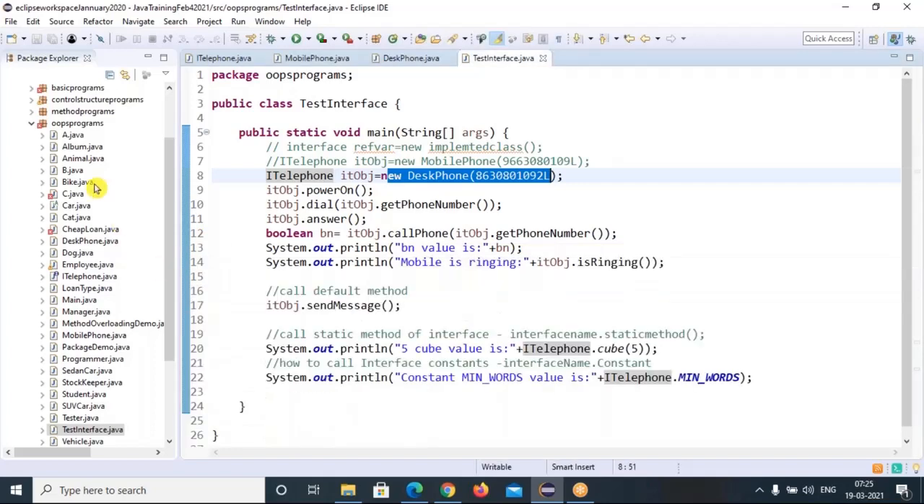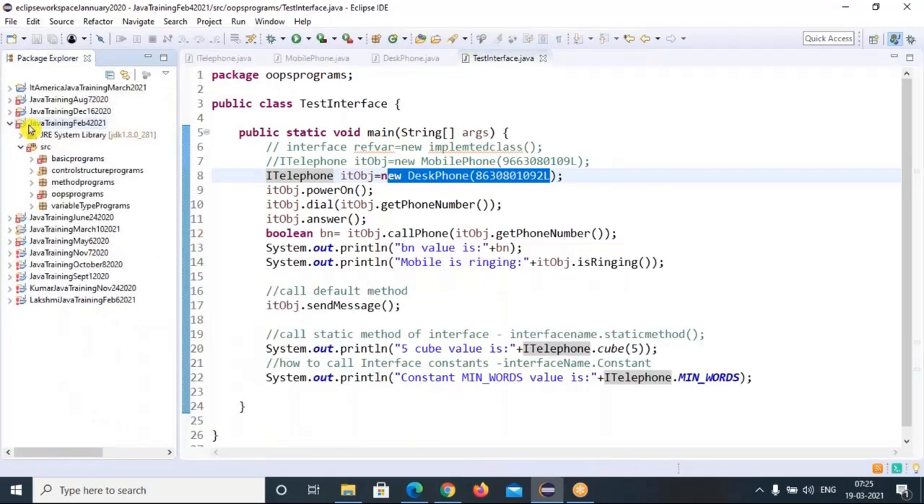And last one. Are you clear on how to call interface and implementing classes? Yes, sir. Yes, sir.